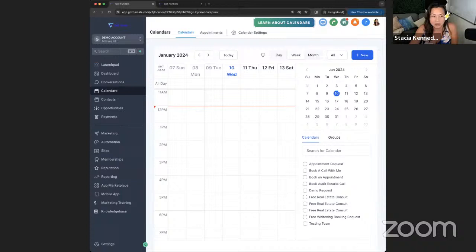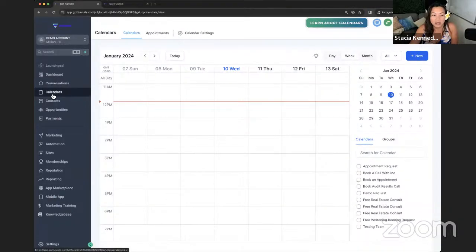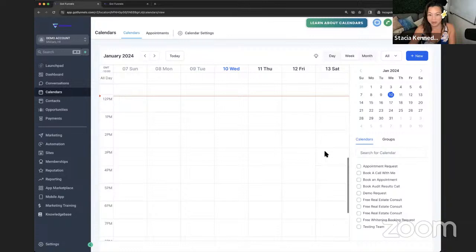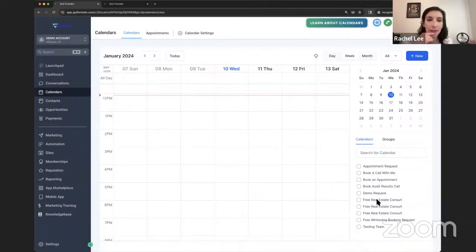Okay, cool. So this is a demo account that I have, and I'm over here on the left-hand side under calendars. And actually, they've done so many updates. Literally, I'm obsessed because they just keep making things better and better. On the right-hand side, what I wanted to show you is, let me see if I can get this really cool arrow thing. You can actually have multiple calendars over here.